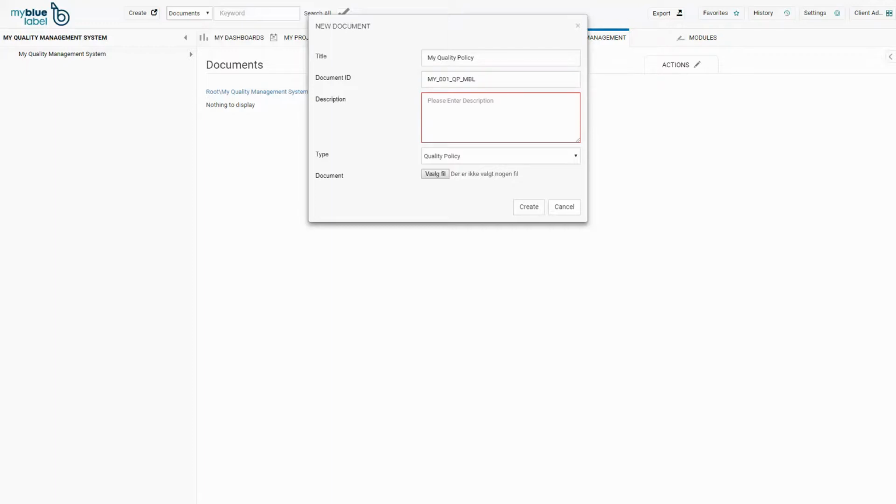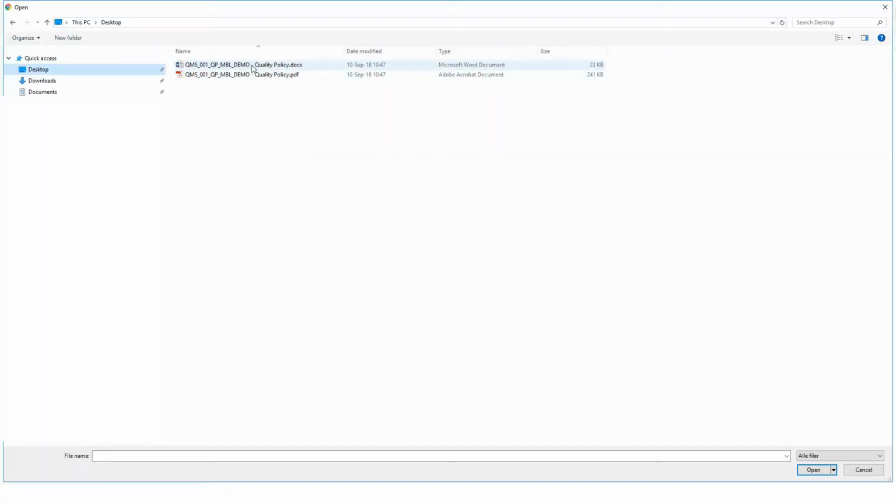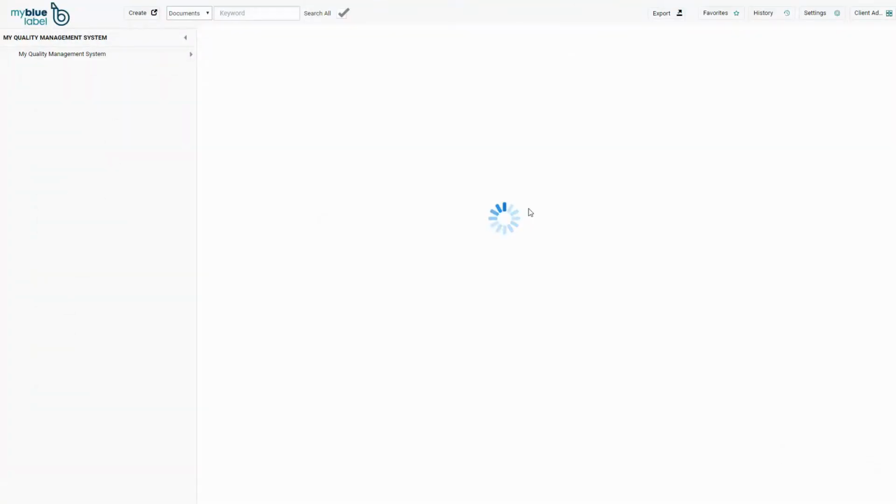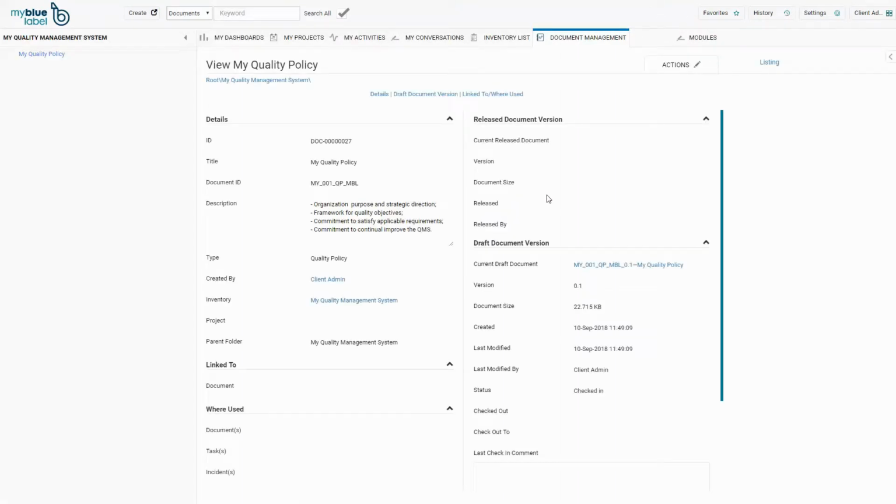You can, as an example, see in MyBlueLabel document management procedure how to specify an ID naming convention. The description is to describe the content and scope of the document. The type of the document helps categorizing the documentation. Here I select Quality Policy. And last, I browse to the document which must be uploaded and controlled. I click Create. The document is now created.